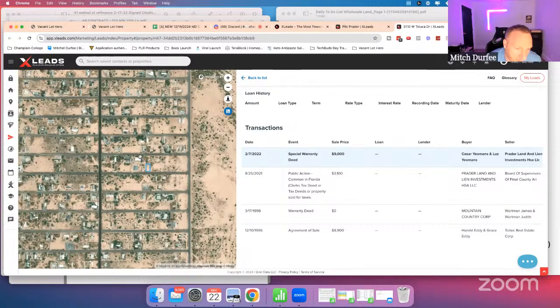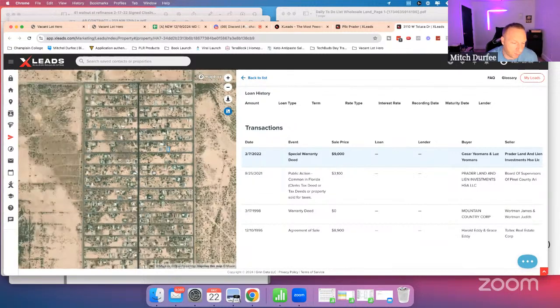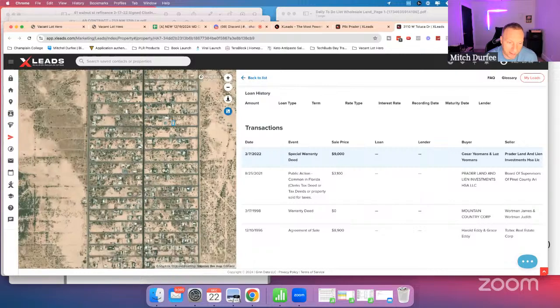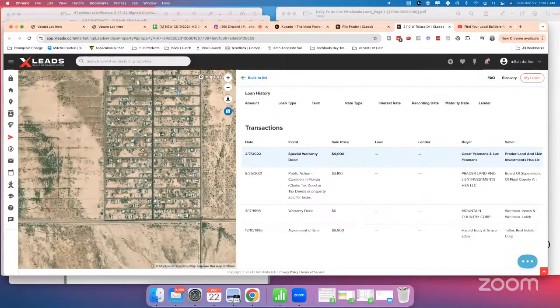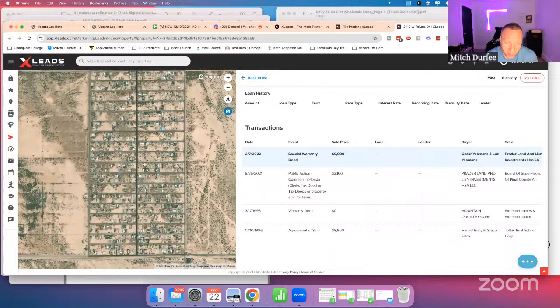So if someone can find, do mailers or cold call this neighborhood every single day kind of thing, yeah, you could make 2 grand in this neighborhood if you cold called this for a month. You would make 2 to 5 grand easy.